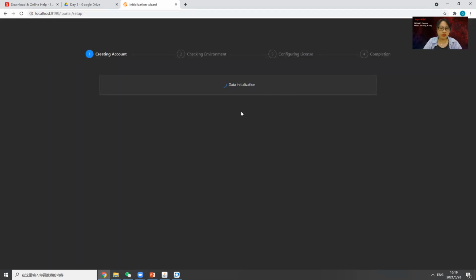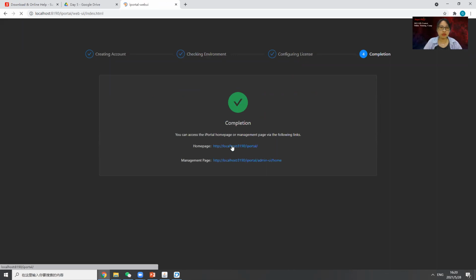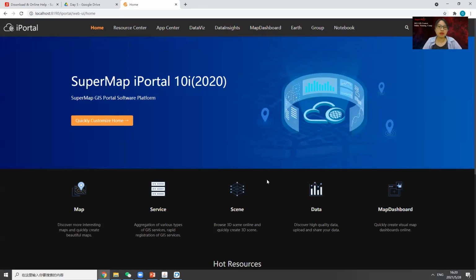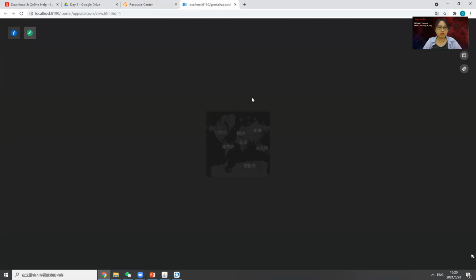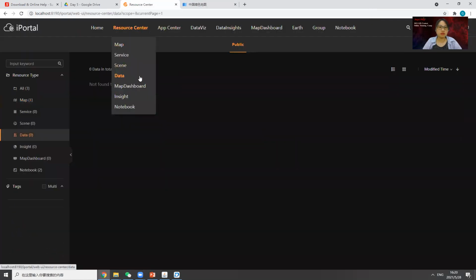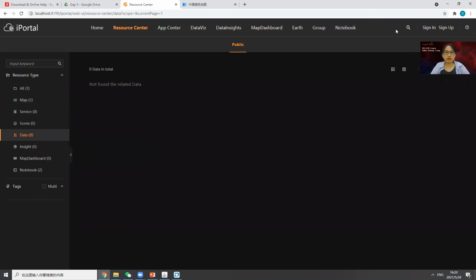The first step, we need to configure the account information, check the environment, configure the license, and then we can go to the homepage of iPortal. Here we can see iPortal has the capabilities to manage resources. It can manage maps, services, scenes, data, map dashboards, insights, and notebooks. Here we can click the map, and this is the example map, and also data. Here we first have to sign in to your account.